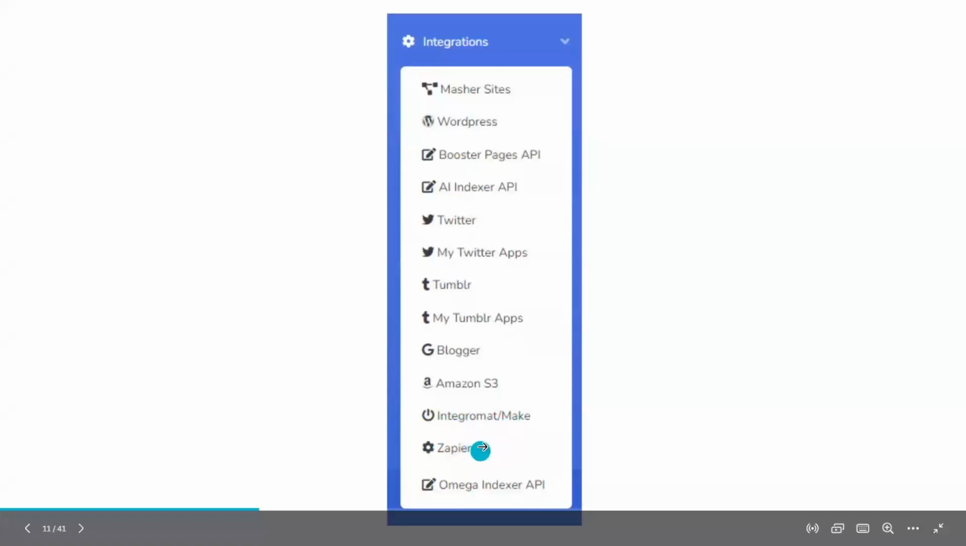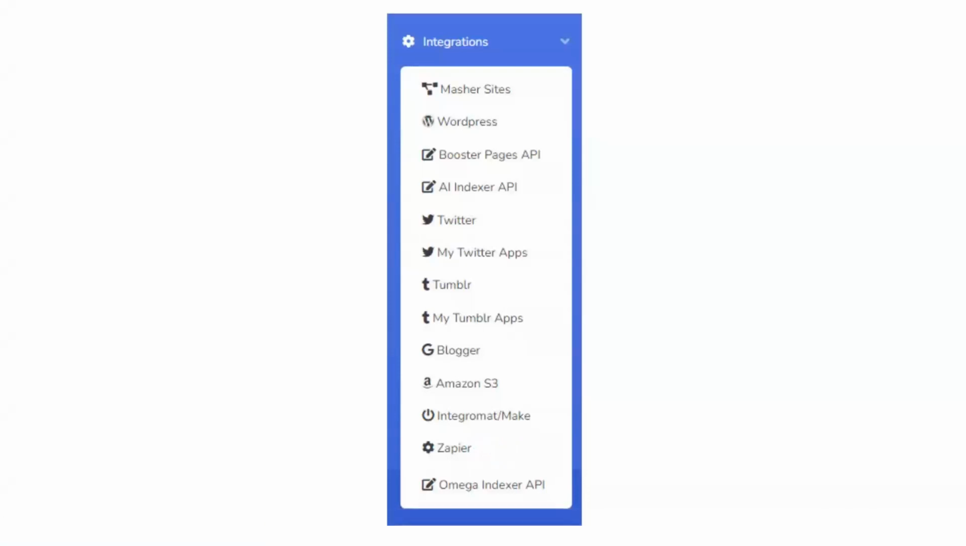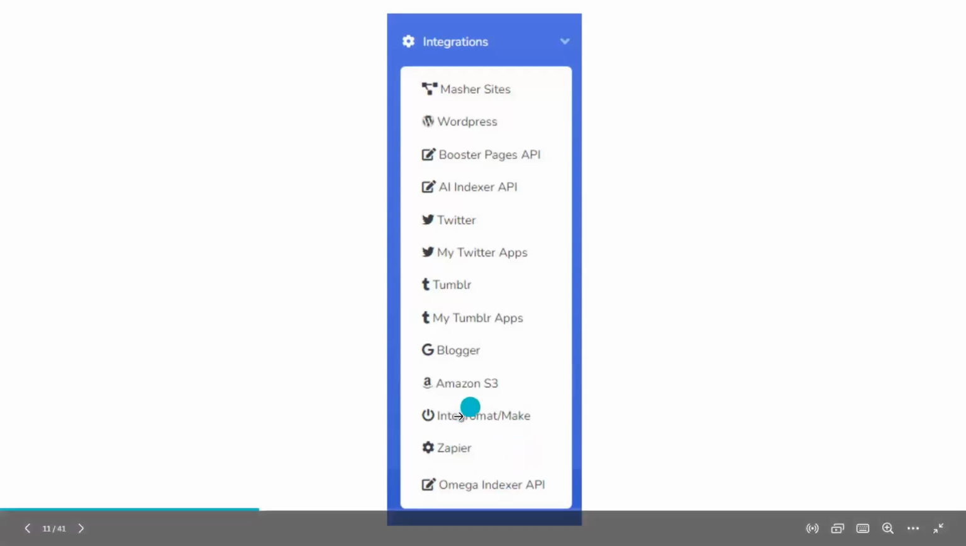Integromat, which is now called Make, and Zapier. This is what I use Zapier a lot for. If you have SocialBee, if you have Hootsuite, HubSpot, there's all types of scheduling software that go out to multiple socials at the same time or based on a schedule. Zapier pushes it over to your schedulers, okay? Now, it's going to have a backlink to your main properties, but it's also going to have a title, a description, and an image, okay?